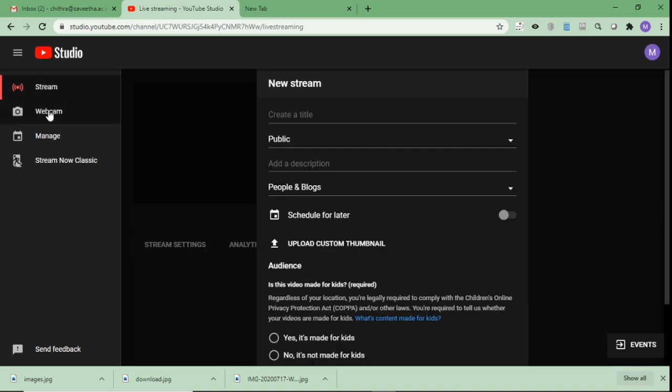And we can see that there are four options here: stream, webcam, manage, and stream now classic. We need to click on the stream option, and this window, the new stream, will appear. Now give a title for our stream. Let me give FTP.